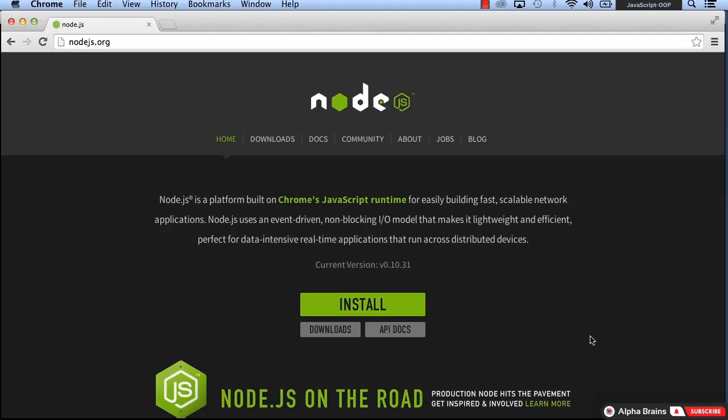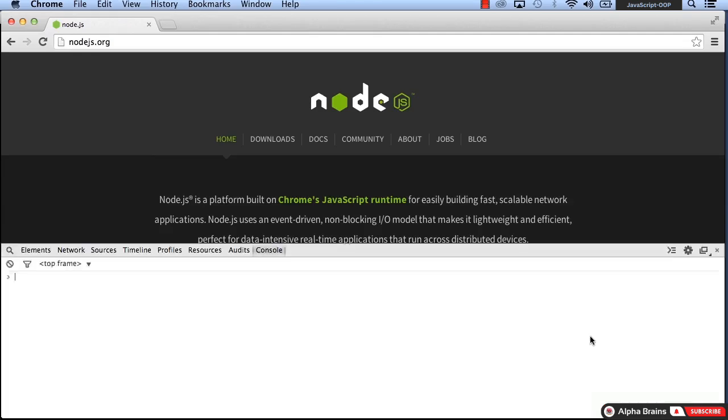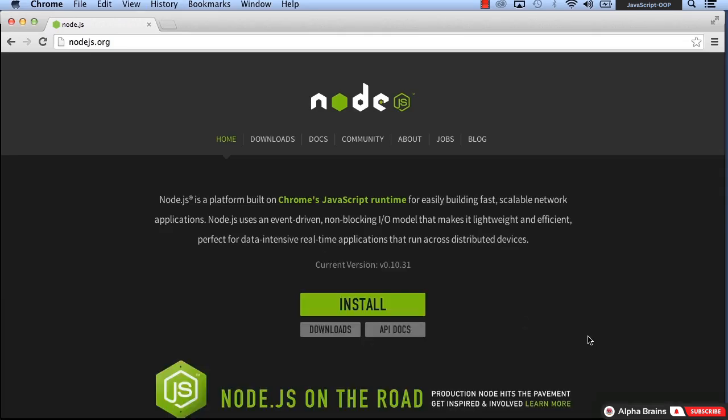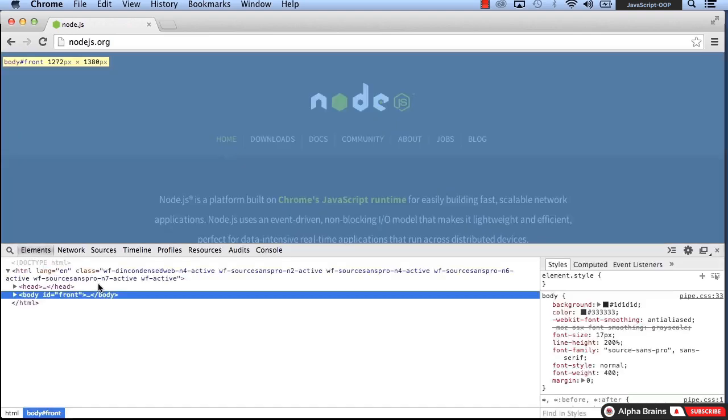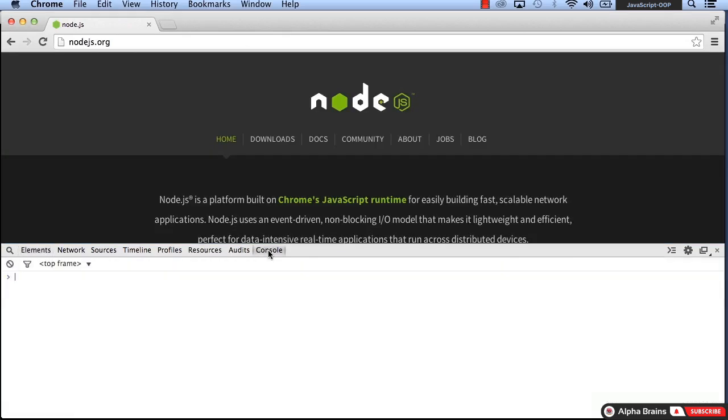On Chrome, you can type Command-Option-J on a Macintosh or Control-Shift-J on a PC, and that will take you directly to the JavaScript console. Another method is to right-click anywhere on the screen, click on Inspect Element, and that will take you to the Elements section of the JavaScript console. If you click on Console, that will take you to the JavaScript console. Just like Node, this is a REPL. If I type JavaScript, it executes it, prints the result, and returns me to the REPL.